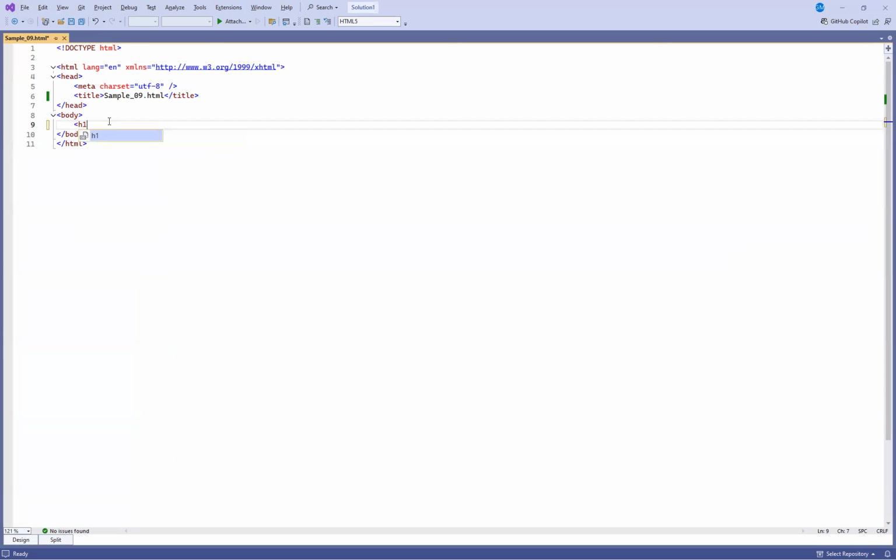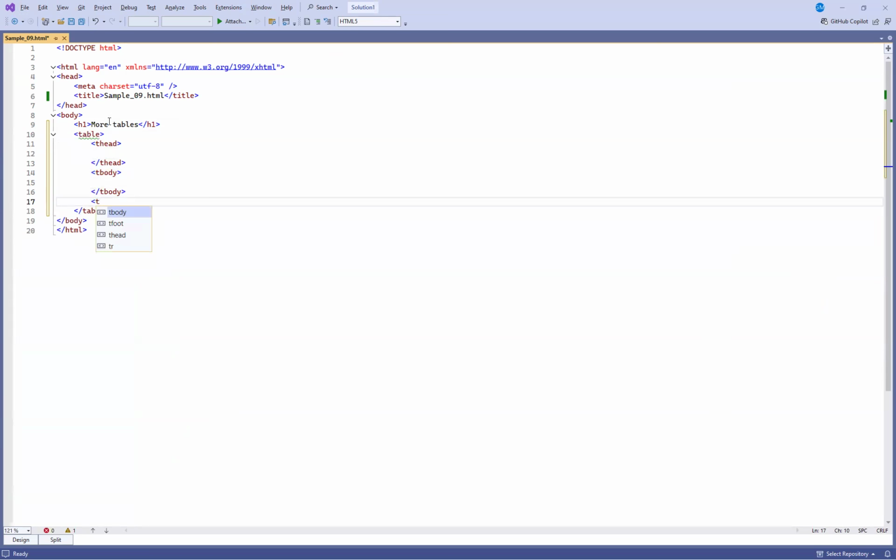So the first thing I want to do is go ahead and add an H1 tag and simply specify that this page is going to cover more tables. And then what we'll do is add a table, but unlike before, where we just jumped straight into it using a tr element, I'm going to go ahead and include a thead element, a tbody element, and then ultimately a tfoot element.